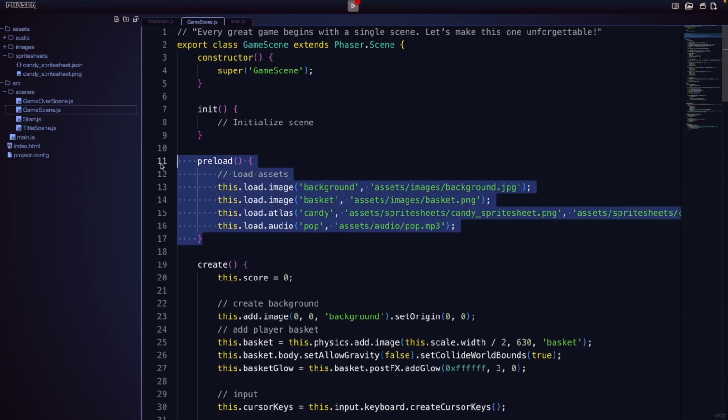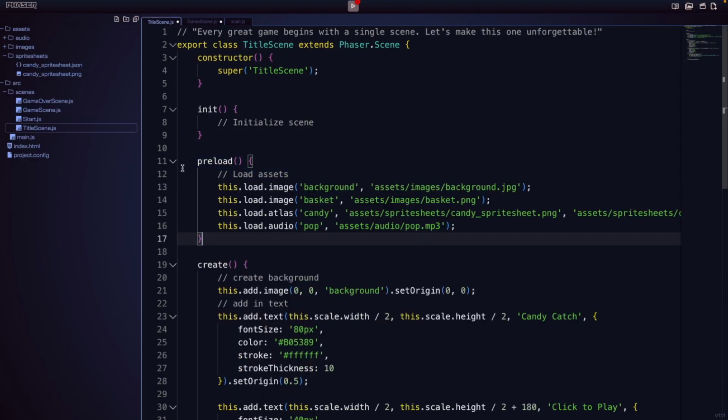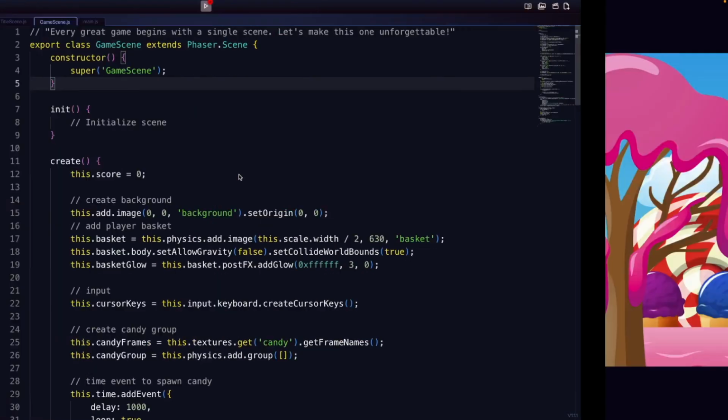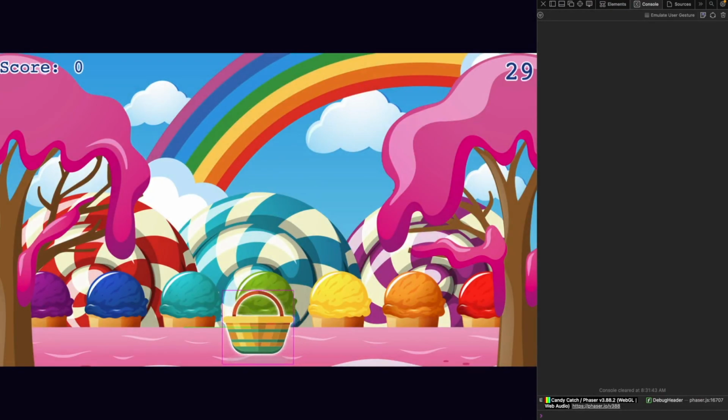So let's take all of our code from our preload method. We'll move that over to our title scene. So now if we save and we come back to our game, we'll see our background image is now loaded and we have our two text game objects. And so if our player clicks, we now transition to our game scene.